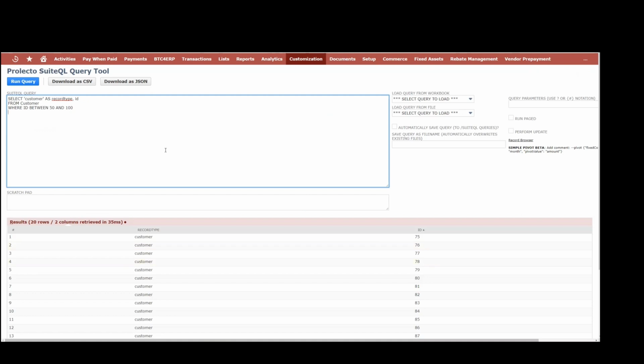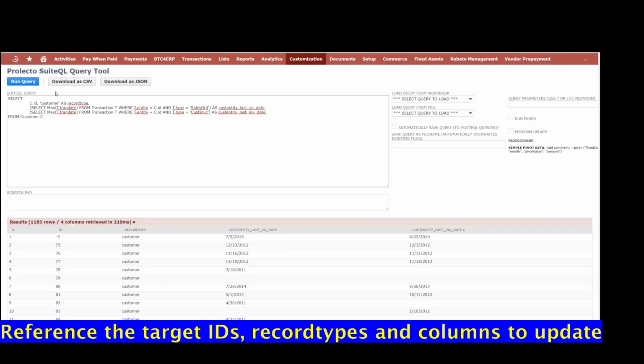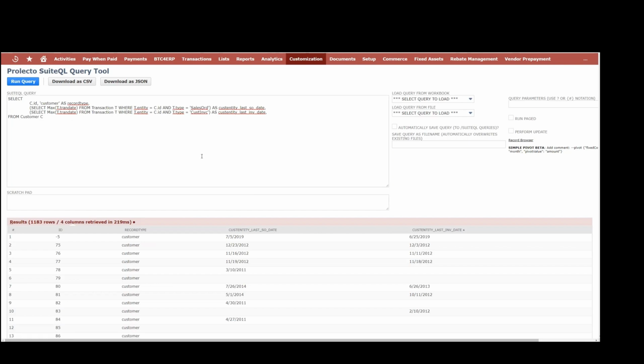Now let's go to a slightly more complicated one. You not only want to touch, you want to update columns. Right now I'm hard coding values. Look at this. I'm selecting customers and then I'm extracting the maximum, let's say, sales order date and maximum invoice for each customer. And I'm naming the columns custom and last. And so the query now in that script would update this customer, and it would set this field to this value and this field to this value.